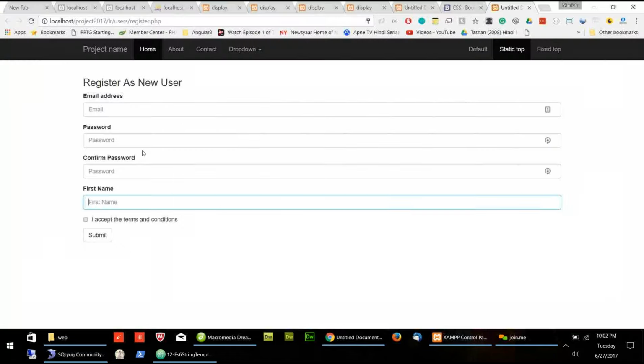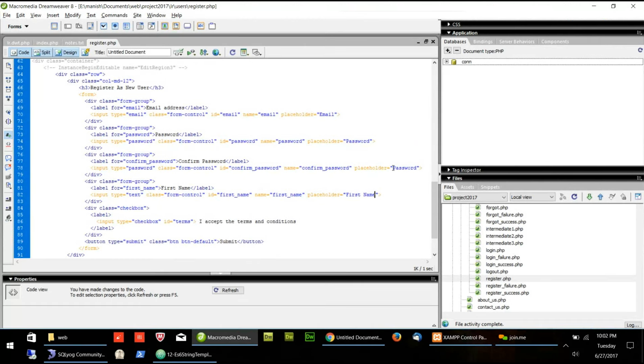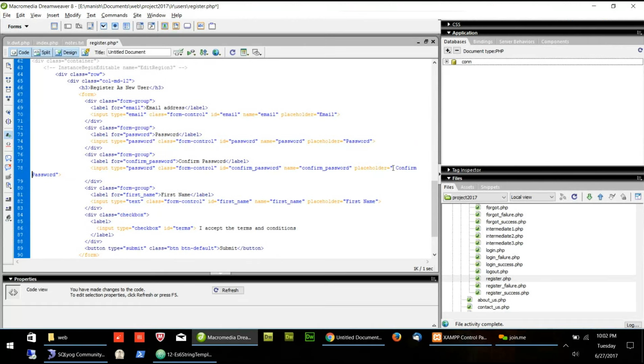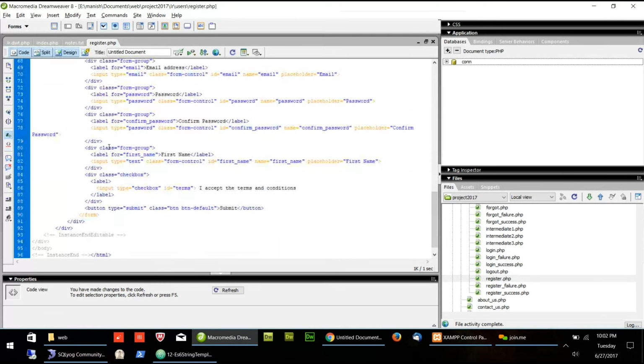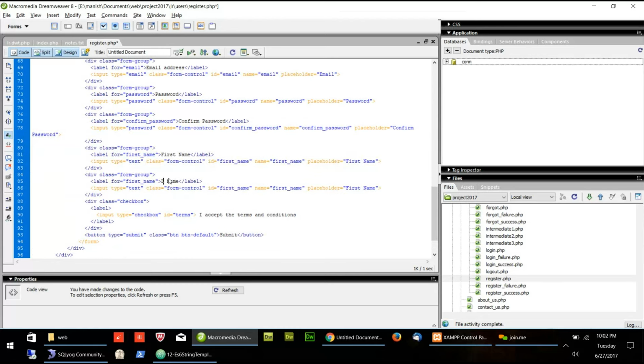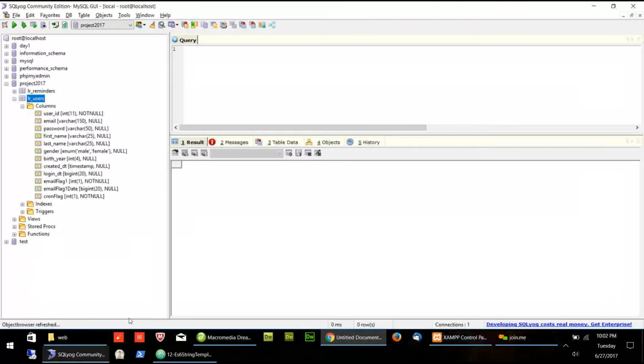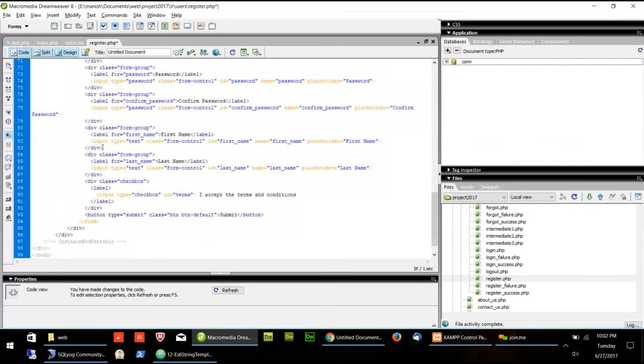Yes. Let's change this confirm password to confirm password. Now I'll create all the fields similarly, and I will create them very fast now because you got the idea. Last name, last name. We got last name also done. Next is gender, birth year. Gender is male and female.